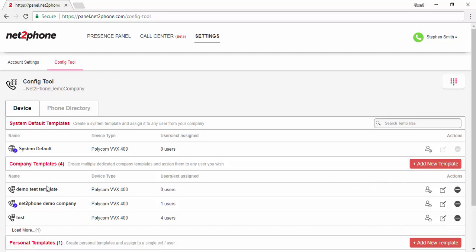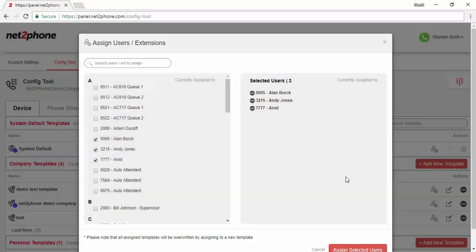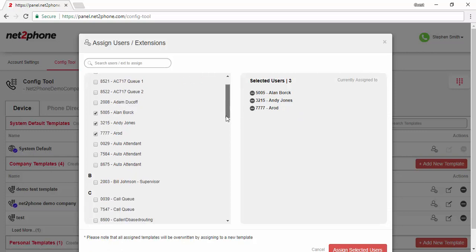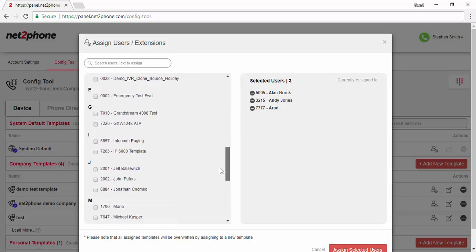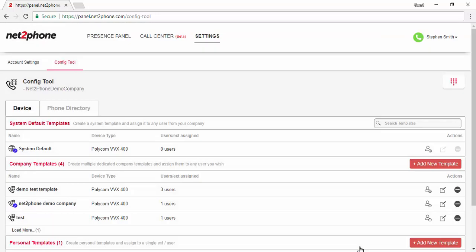So now that this template was created, if I go ahead and click Add Users, as you can see, I already have those 3 users that I added assigned, and I could go ahead and add more users to this if I wanted to, or I could remove them and click Assign. And sure enough, you have those users assigned.